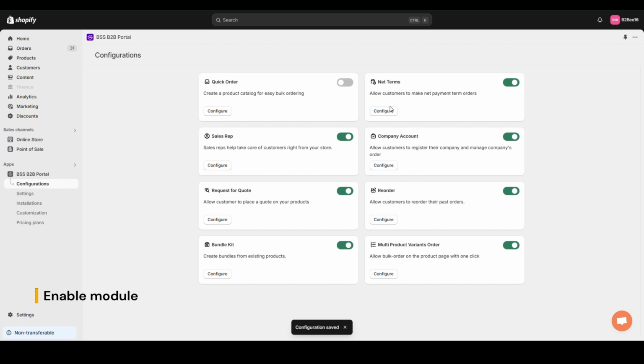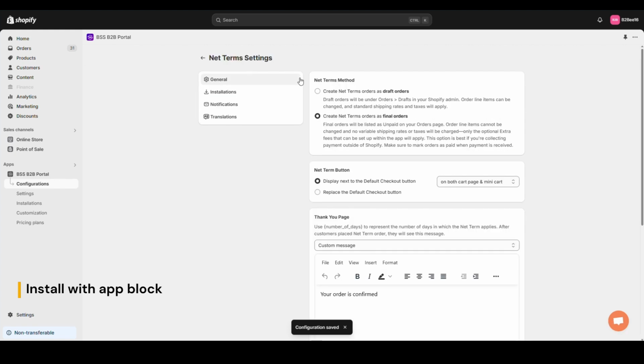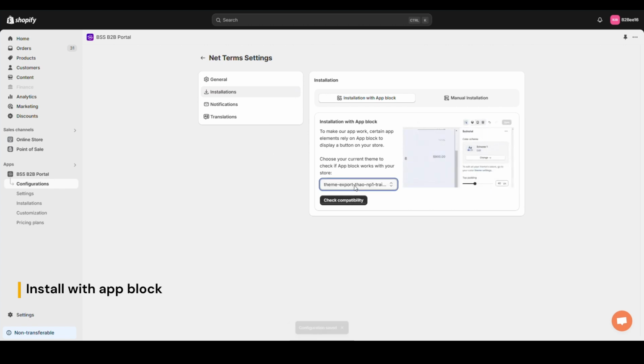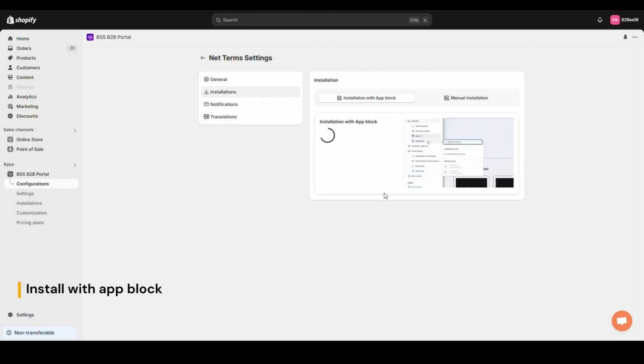In the net terms settings, click the Configure button to proceed to the installation options. Next to the Add Rule button, click the Settings icon to view the available installation options. Under the Installations tab, select Installation with App Block. From the drop-down list, choose your preferred theme. It's essential to ensure that the selected app block is compatible with your theme. After selecting your theme and checking the compatibility, click the Enable button on the Cart Page option.